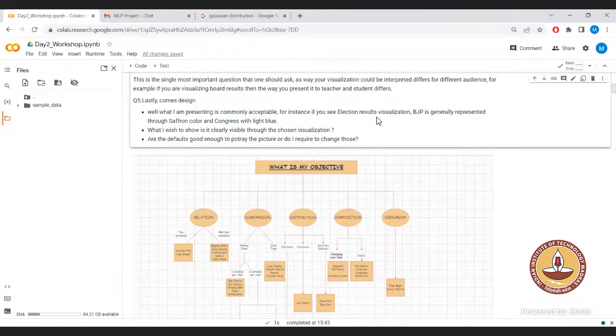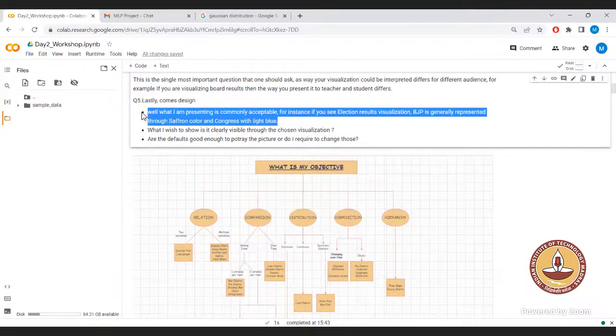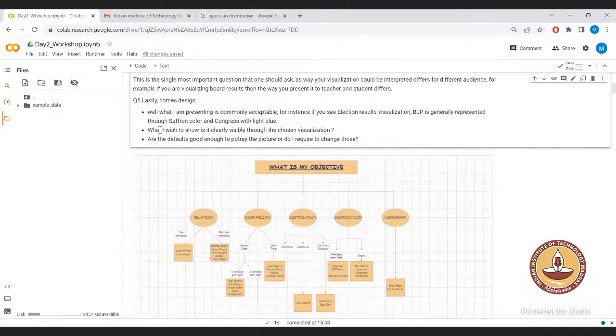Saffron color and congruous with light blue. Okay, this is on news. If you see news channels, this is something like that you will see there: BJP is being shown as saffron color and Congress is shown as light blue color. What I wish to show is clearly visible through the chosen visualization.